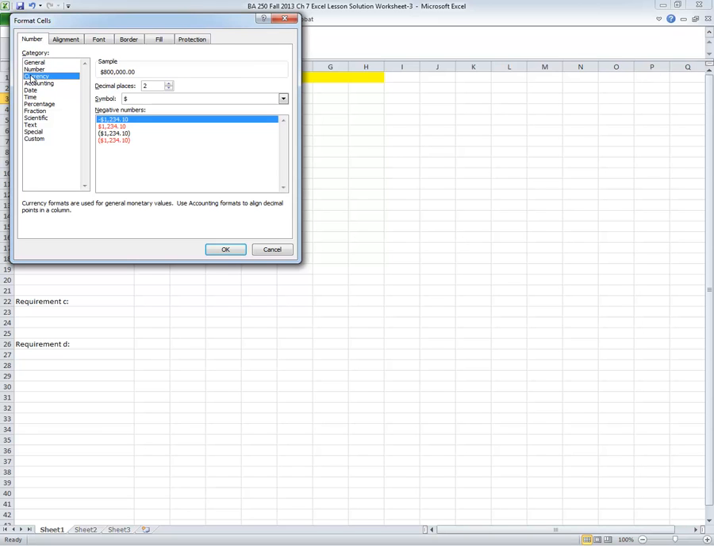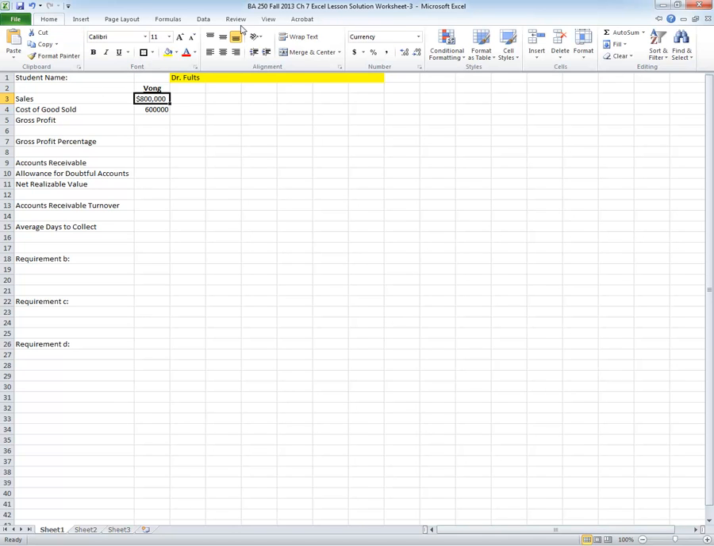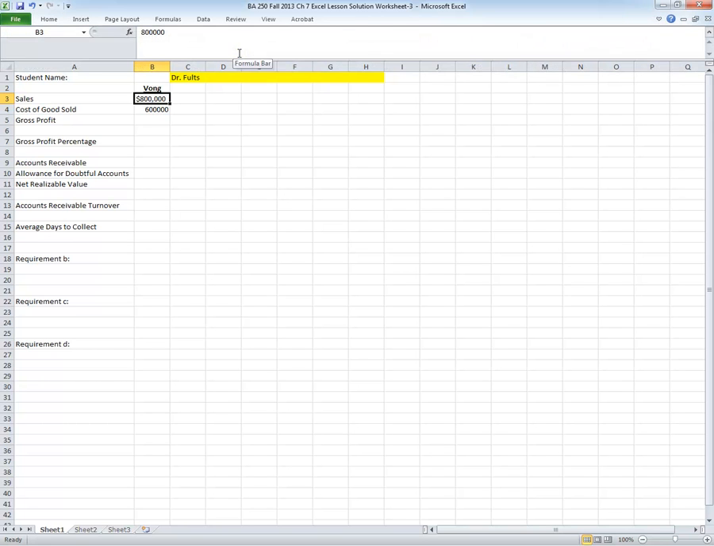I want this to be currency because I want it to be 800,000. I want it to not have any decimal points. I want it to have that dollar sign, and I want it to have black negative for its negative numbers. So there's that 800,000. When I look at it, it is off to one side, and I want it over towards the left-hand side, so I just have to move it over there.